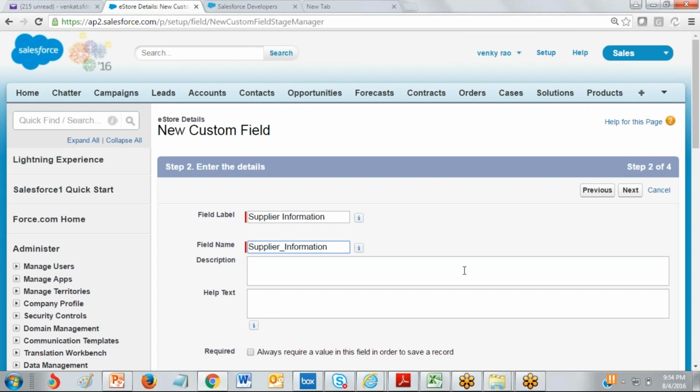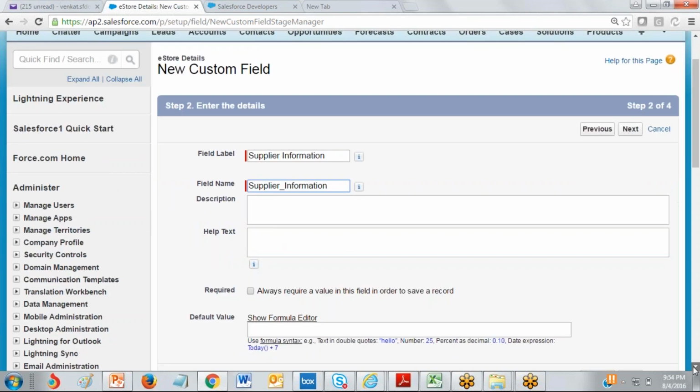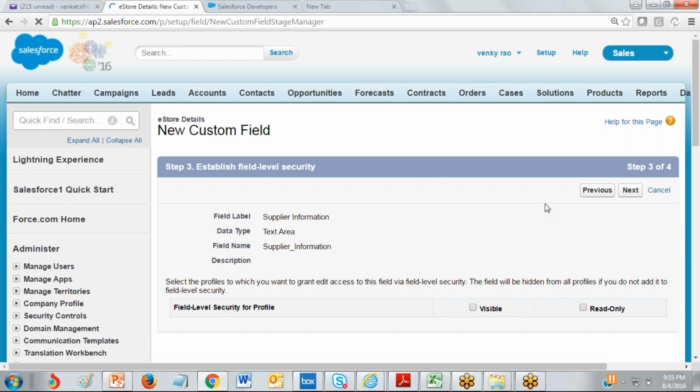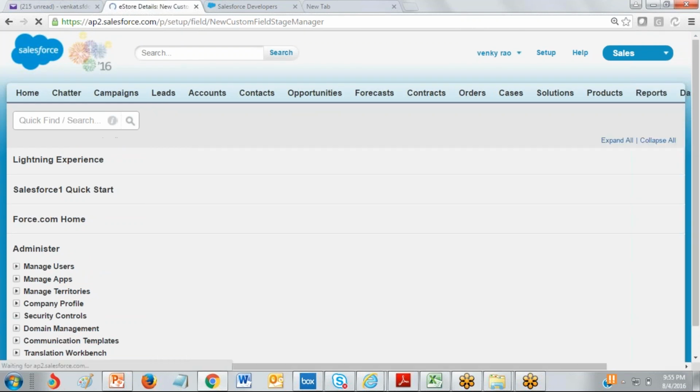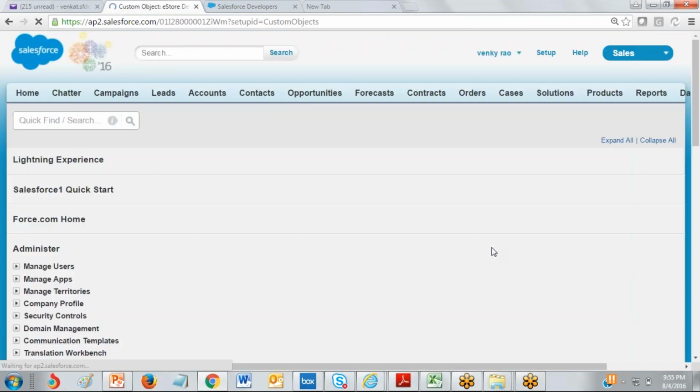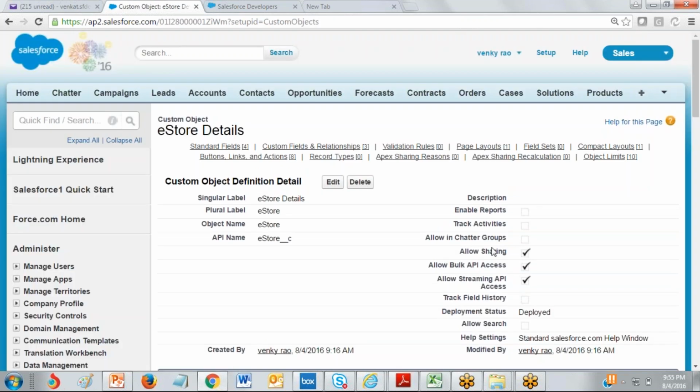The name of the field is supplier information. Now here I don't want to make it required, it's optional. If you check this, it becomes a mandatory required field. Okay, if you do not check it, it's optional for the user. Click on next. Again next. Now I'm pressing save. I have just created three fields along with the default name field, totally four fields.